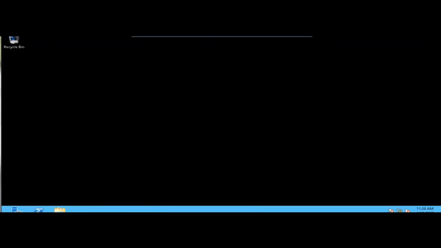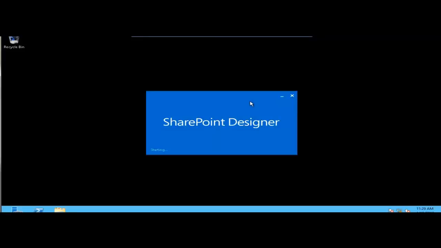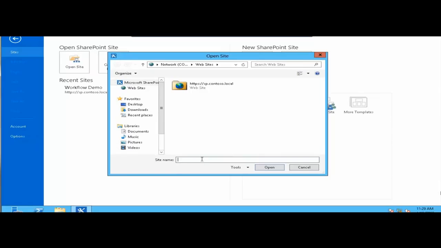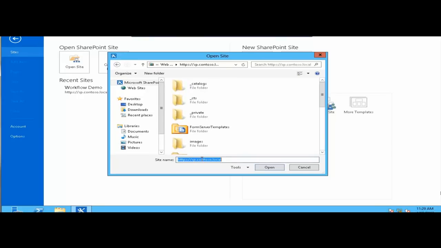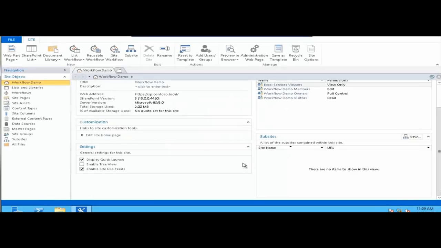So what we'll do is we'll open up SharePoint Designer 2013, and then we'll open up our SharePoint site, and our site is https://sp.contoso.local. Once we've opened it once, it'll show up and we can just click on it to open it, but I'm going to type it in here. And this is connecting to our SharePoint site and opening up our specific instance.